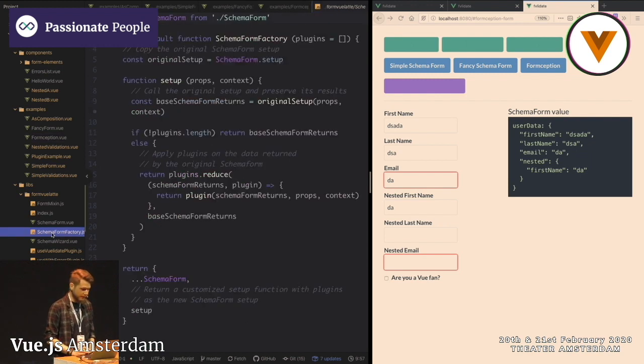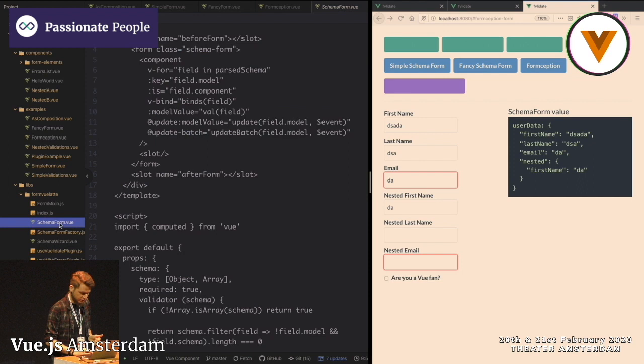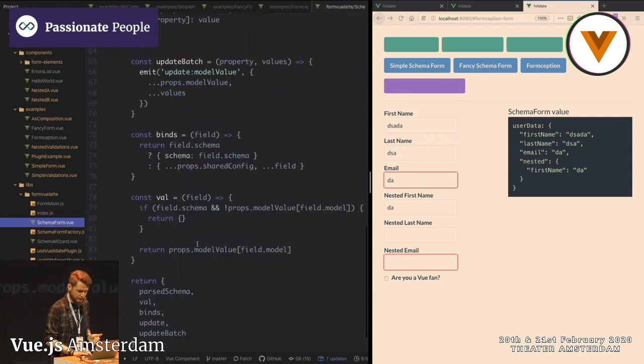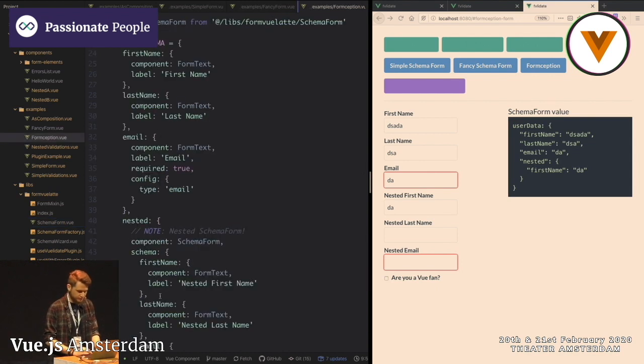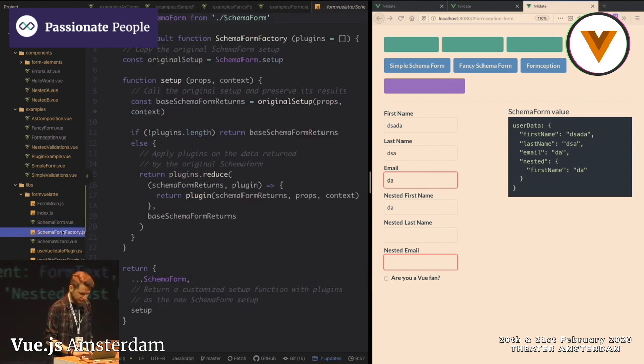So let me just walk you through this very quickly. There is going to be some, I would say, more complicated magic here, but you will be able to see the demo, see the code, see the libraries later, and figure it out yourself. So we have the schema form factory. We import the schema form component here. We take the original setup, which looks like this. That's the original setup. It does some work required for the schema form, and this is what it returns. So we get this schema form factory. We take the original setup, save it as an original setup.